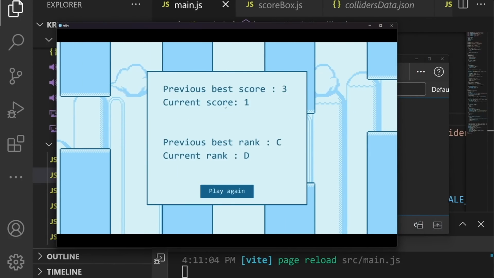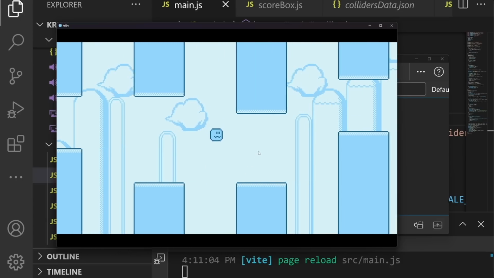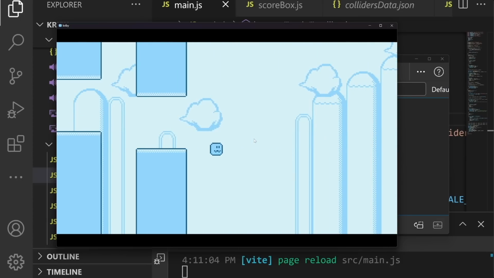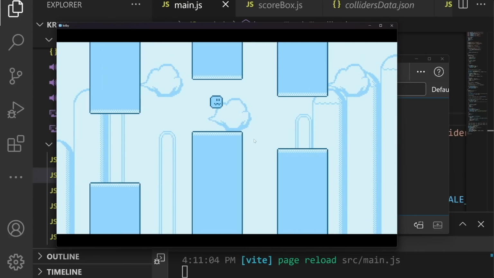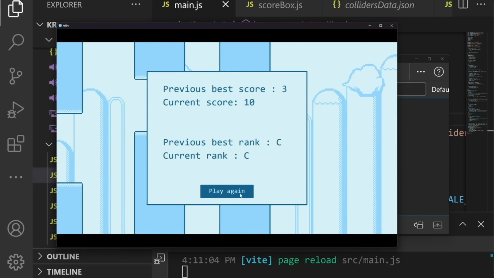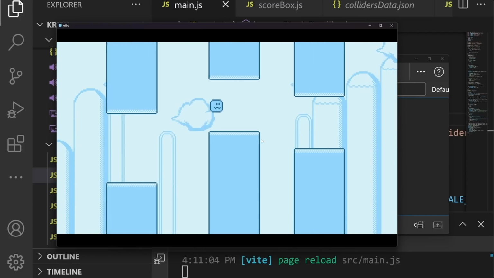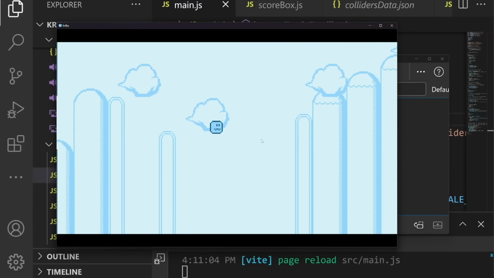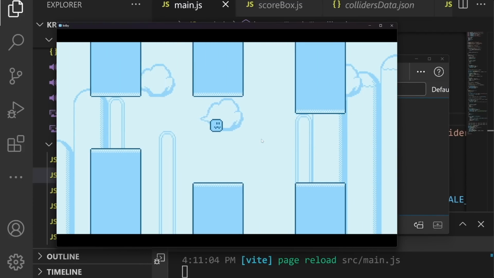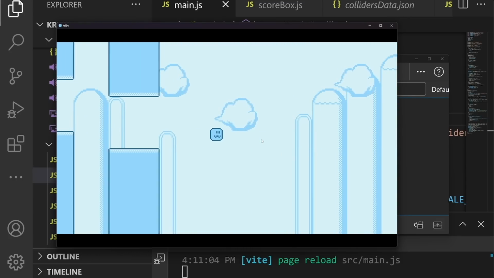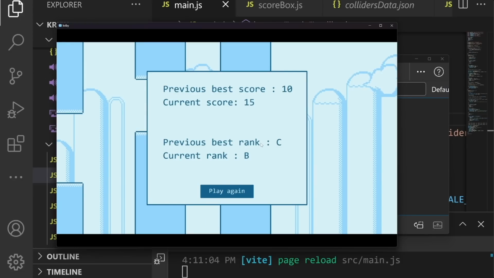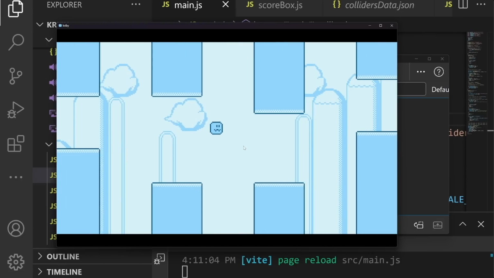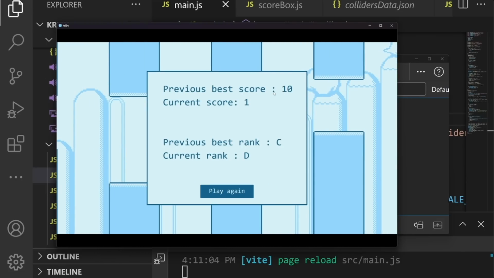Previous best score 3, current score 1, previous best rank C. So let's try beating our score. Here we go. We have C as the rank. Okay, let's try for 20. At the same time, we're gonna test a few things. All right. 15, current rank B. So next time, if I die here, previous best score 10. Okay, it's not doing it right.